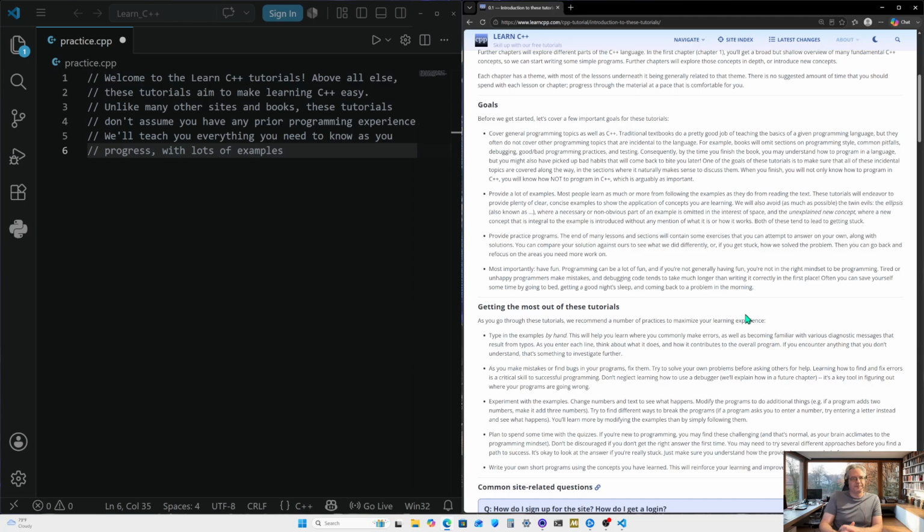Anyways, next sentence here. Tired or unhappy programmers make mistakes, and debugging code tends to take much longer than writing it correctly in the first place. So often you can save yourself some time by going to bed, getting a good night's sleep, and coming back to the problem. So pretty much saying that, for one, if you're tired, you're probably not going to program very well.